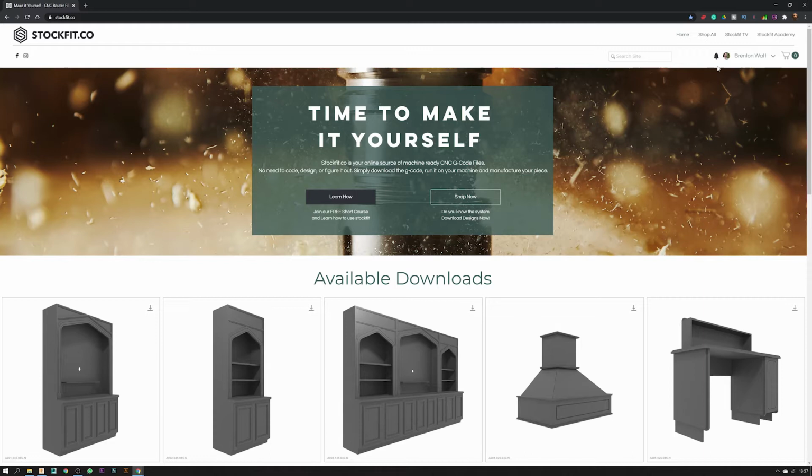So you'll notice that we've got the Stockfit Academy up top here. This is where you can learn all the ins and outs of how we do things, how we design, how to upload files, how to change your tooling, how to do whatever it is. There's a full academy with a lot of content that's available there. But for the purpose of this little tutorial, I just want to show you exactly how the models work, what's included and what's excluded, so you've got some idea of what it is that you're actually purchasing.